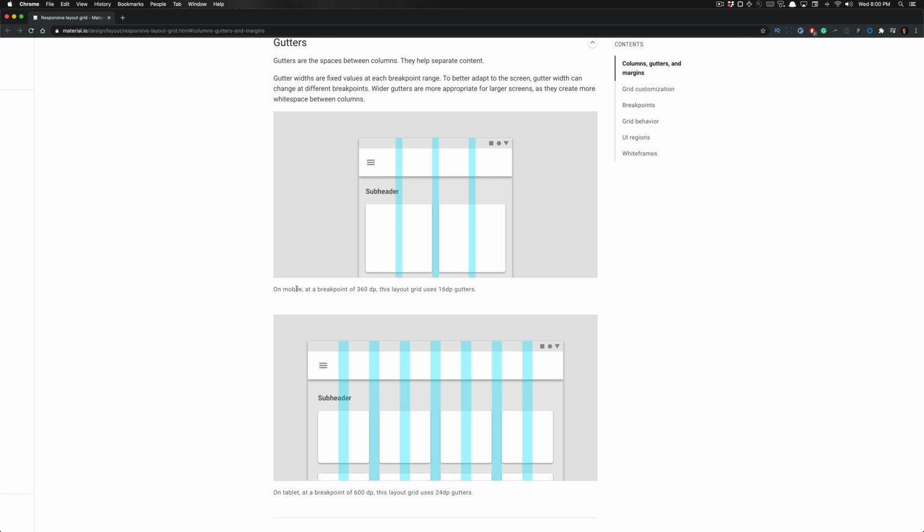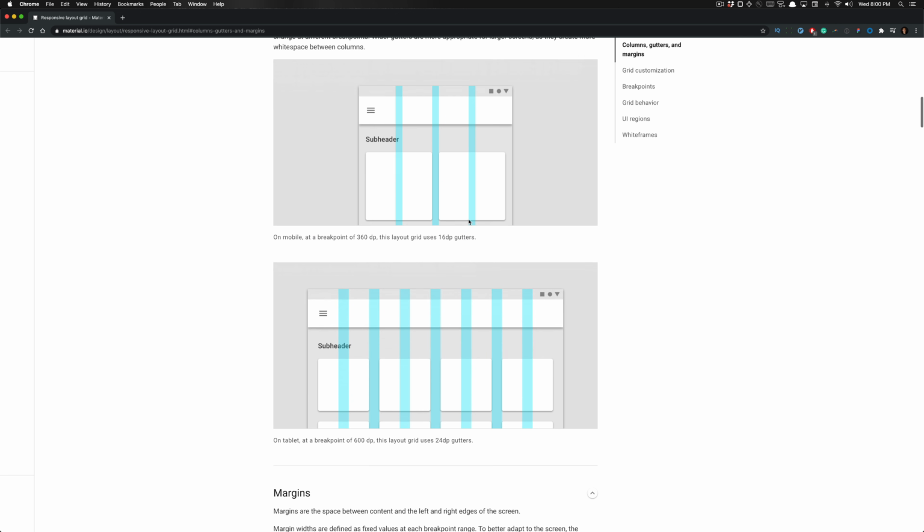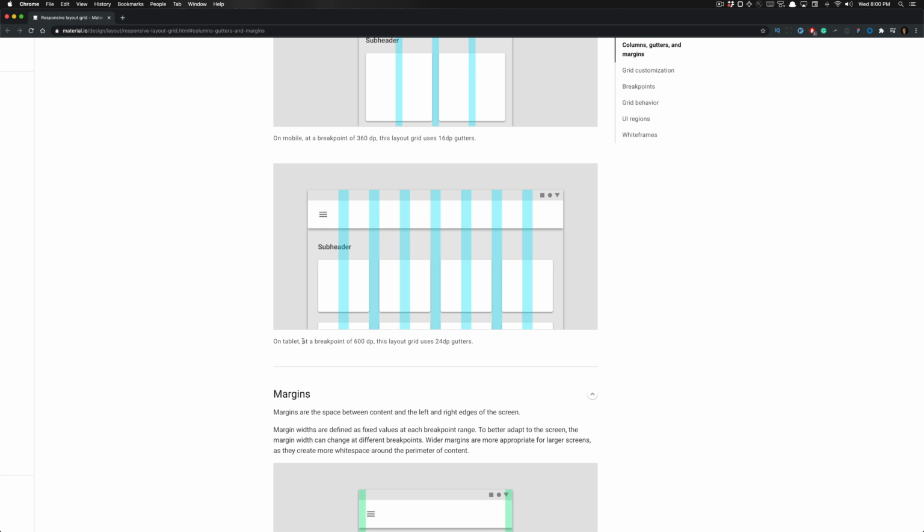So here you can see on a mobile device at the breakpoint of 360 dips, this layout grid uses 16 dip gutters, and on a tablet at the breakpoint 600 dips wide, the layout grid uses 24 dip gutters, specified here, and it's using those 24 dip gutters to separate the content.